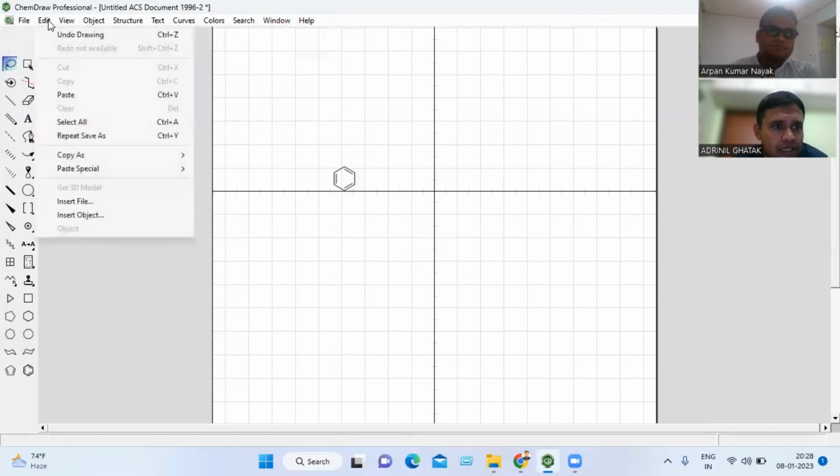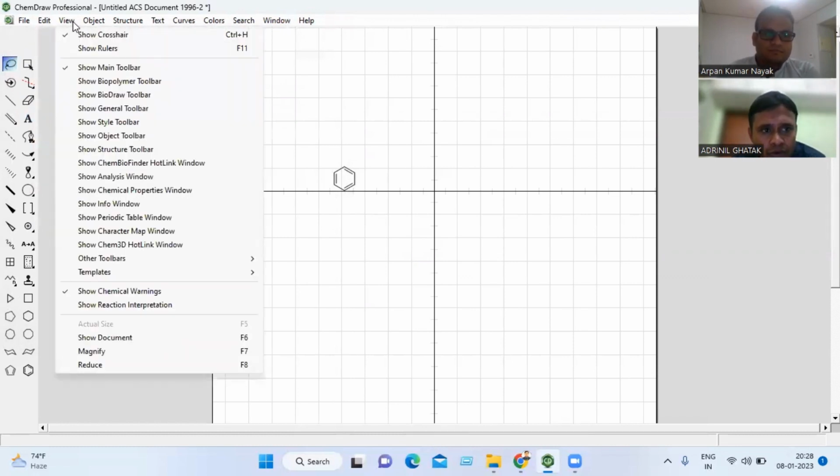Now a very important one, you have to go to the next one, that is called view. Okay, so in view there are a lot of important options. For example, you can see here it is already checked, show crosshair. So crosshair is nothing but it will give you an idea how to draw a structure, how big it will be, how small it will be. And you can actually fix the position of the different molecules. For example, I want to draw a simple benzene molecule. I draw it here. Now I want that benzene molecule to be exactly in the middle of the template. So what do you do then?